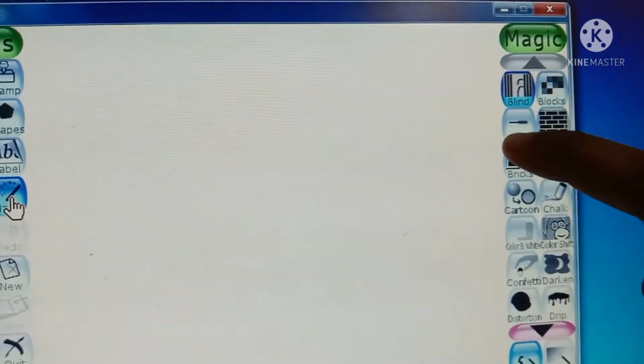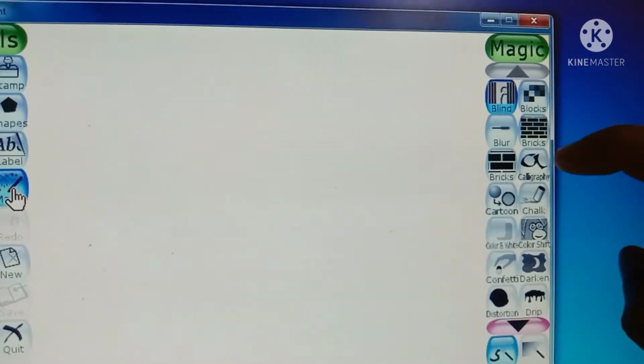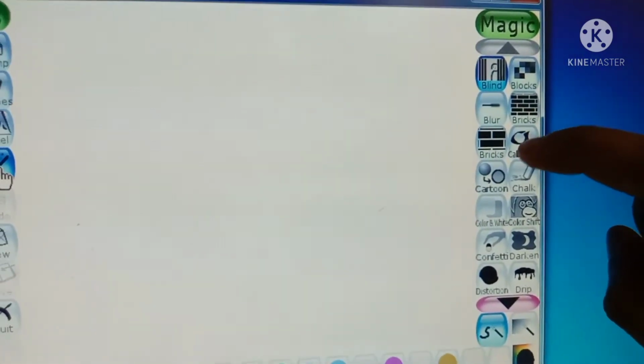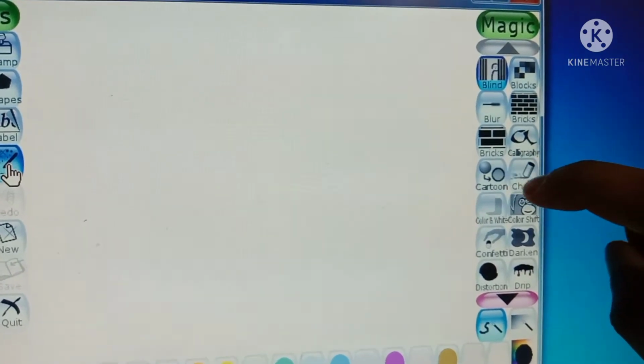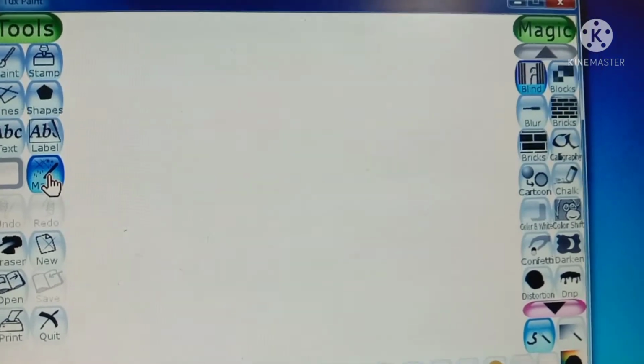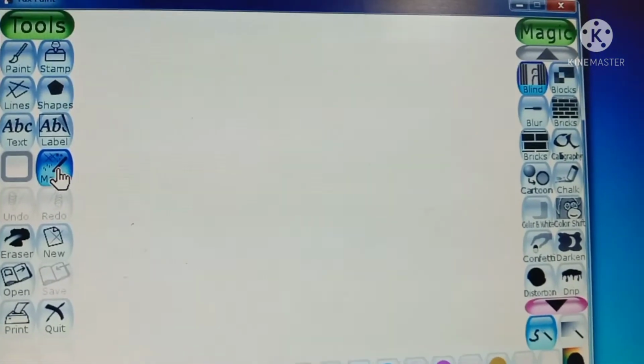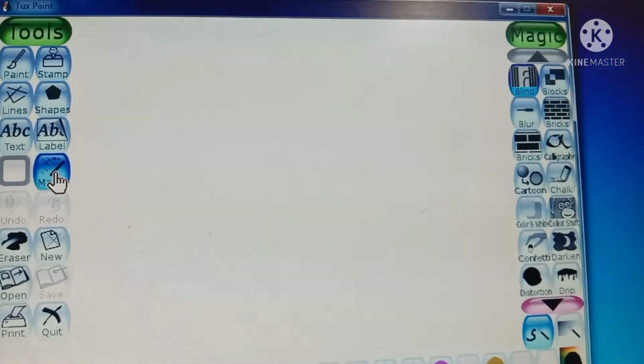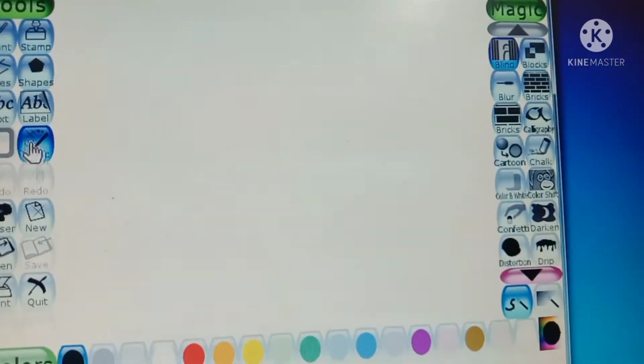Second, block, blur, brick, bricks. Then what's that? Calligraphy, cartoon, chalk. Then can you read it? Yeah, colorant, white, color shift. Then a lot of options there, right? Darken, distortion, drip. Then there is one down arrow. If we click that, we will get a lot of options.